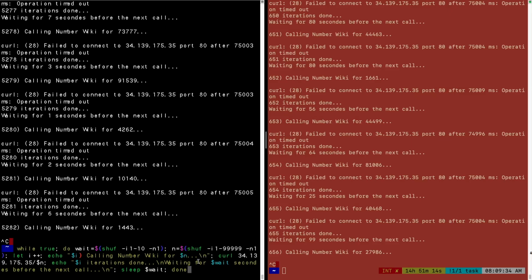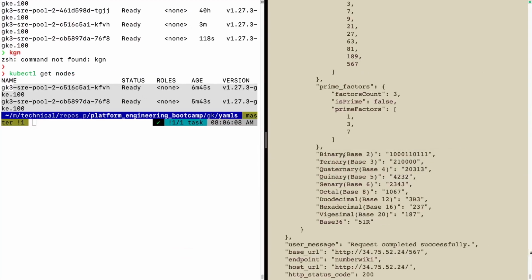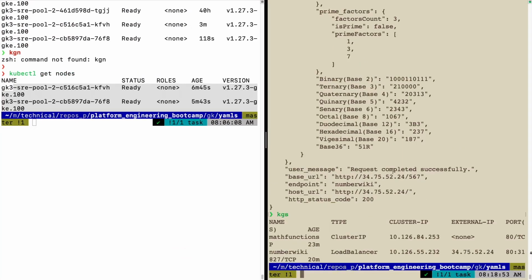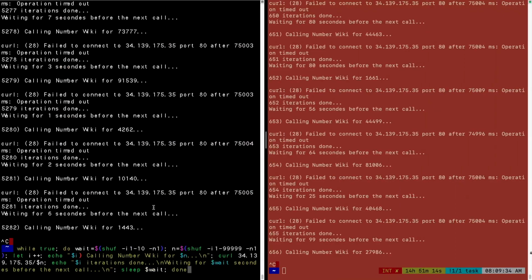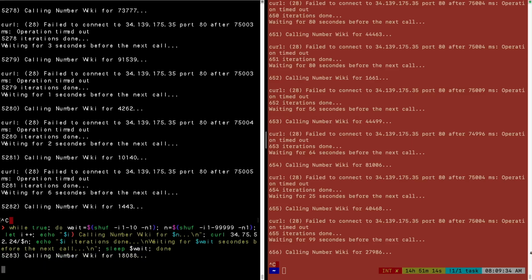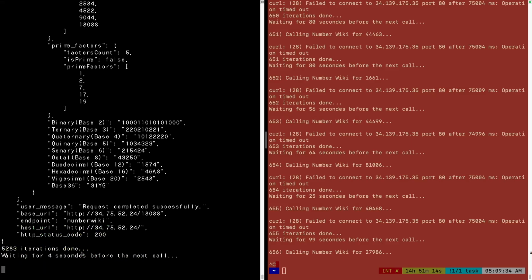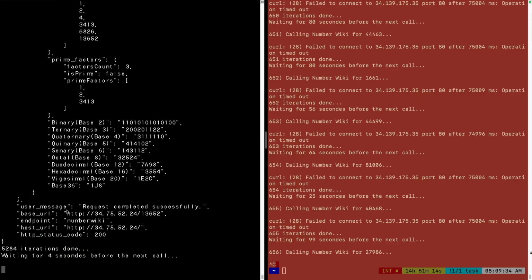Now keep in mind, you will need the right service external endpoint. So at this point, let me just get my endpoint again. It is 34.75.52.24. That's the endpoint we are going to hit. So let me change this one here, so that we are hitting the right endpoint, and now it starts inducing load every so often.